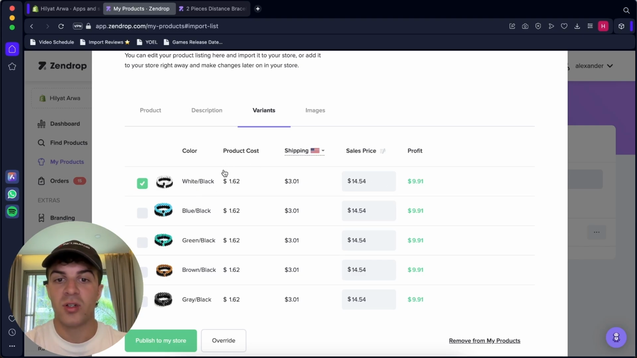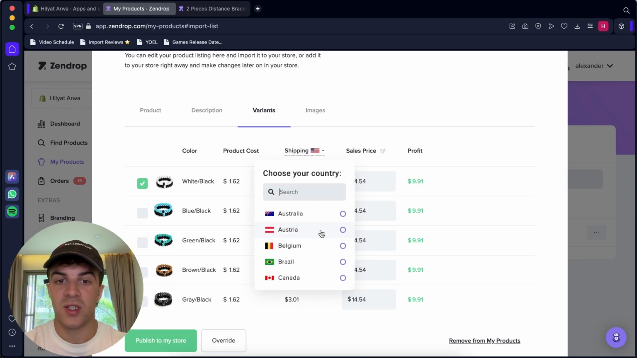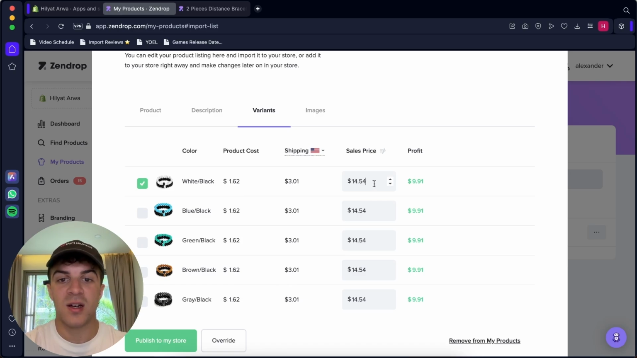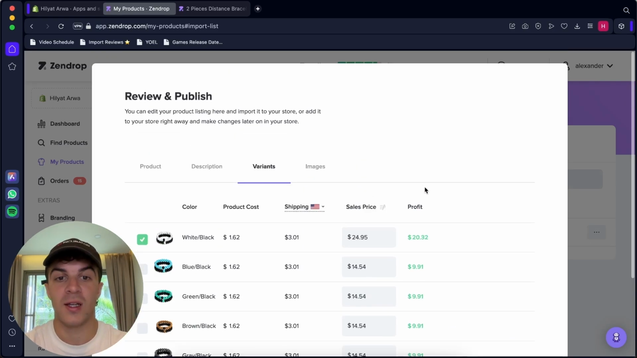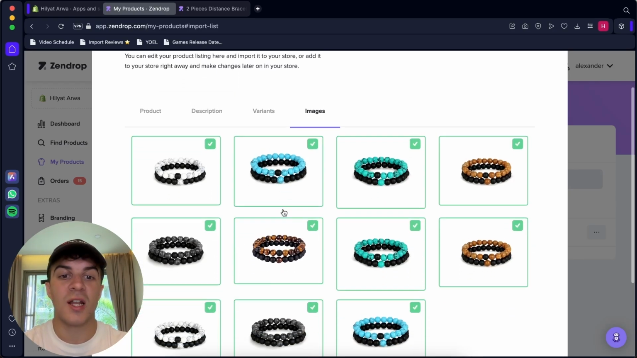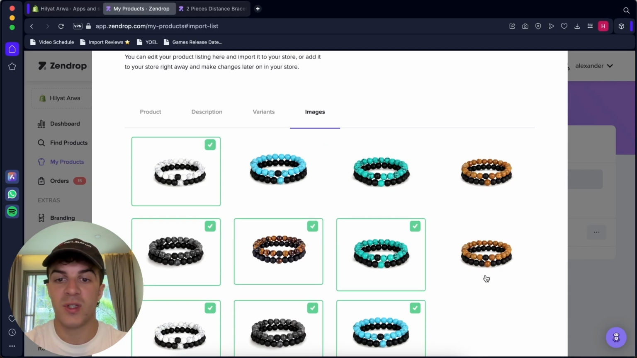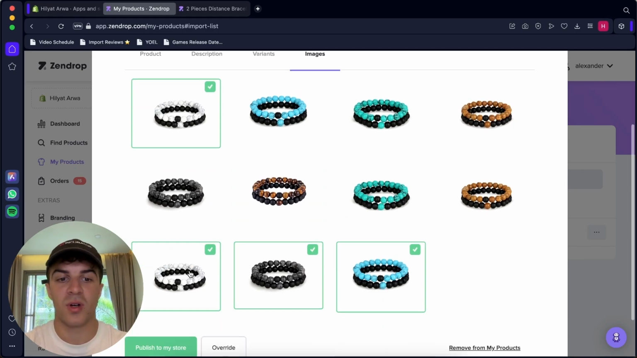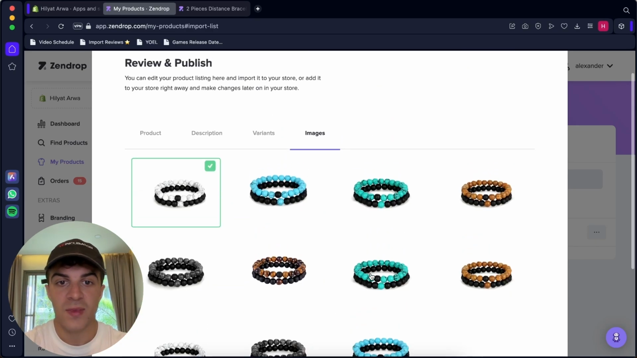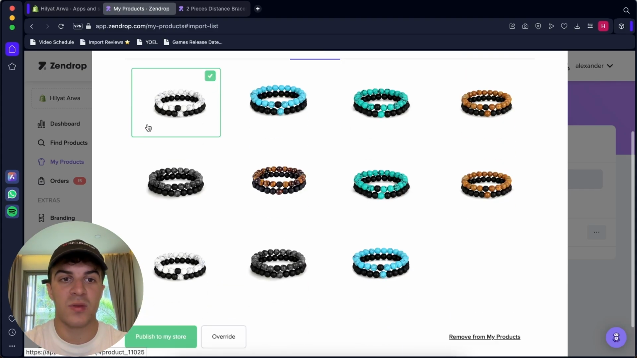We can see the product cost, the shipping cost, we can change the country as I said, and here's the sales price. So when I sold this product, I think I was selling it for $25 maybe. So we could probably sell it for $25 to $30 for the set. It tells us the profit there, which is actually a decent profit for this, depending on how you're selling it. And we can also go here and select the images. So I would remove the images that aren't related to the product, different color variants. And I can go ahead and click on publish to my store.